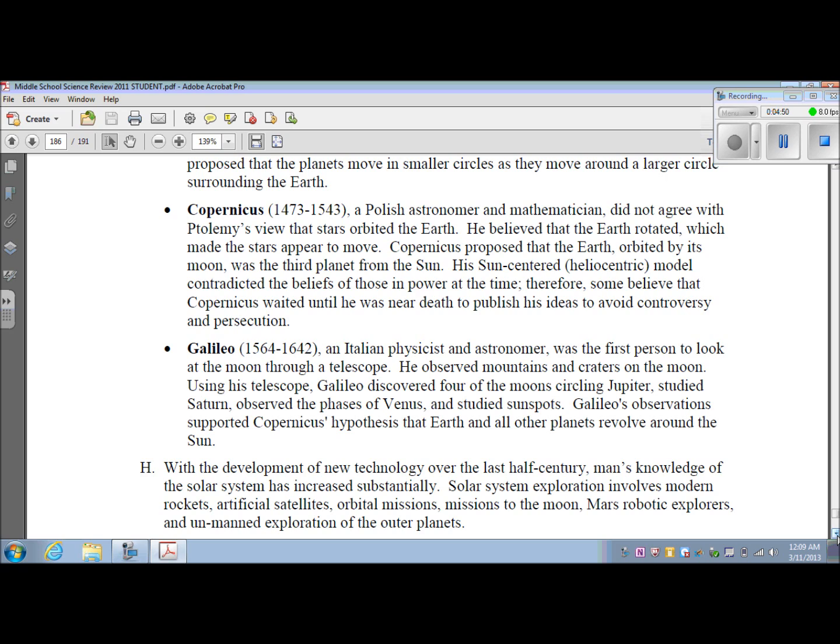Galileo was alive from 1564 to 1642. He was an Italian physicist and astronomer. He was the first person to look at the moon through a telescope. He observed mountains and craters on the moon. Using his telescope, Galileo discovered 4 of the moons circling Jupiter, studied Saturn, observed the phases of Venus, and studied sunspots. Galileo's observations supported Copernicus's hypothesis that the Earth and other planets revolve around the Sun.